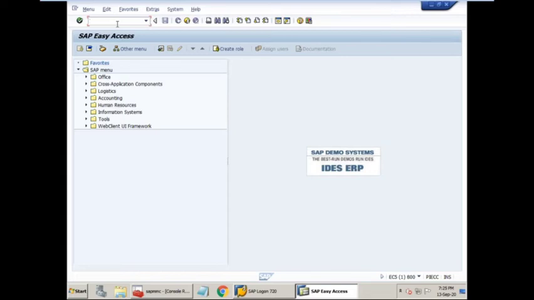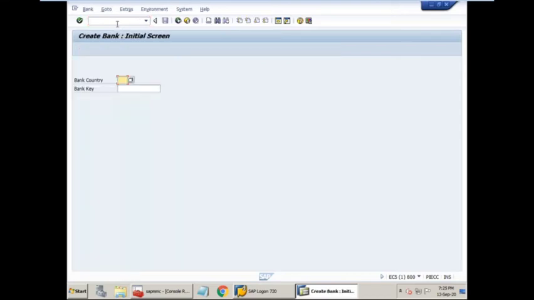For example, if I want to create a bank, there is a transaction code FI01. This FI01 is related to the FI module, to create the bank. Just enter this. I'm creating a bank. You don't create your own screens, and you don't write code to update the data in the database. All those things are not required.